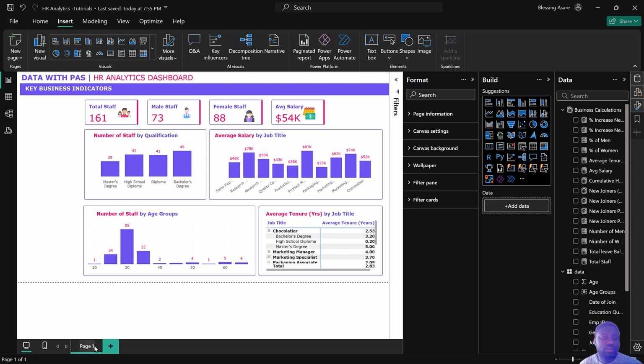So now we come to the overview. We rename our page and make it overview. We are going to move on to the next thing, which is creating the filters pane.